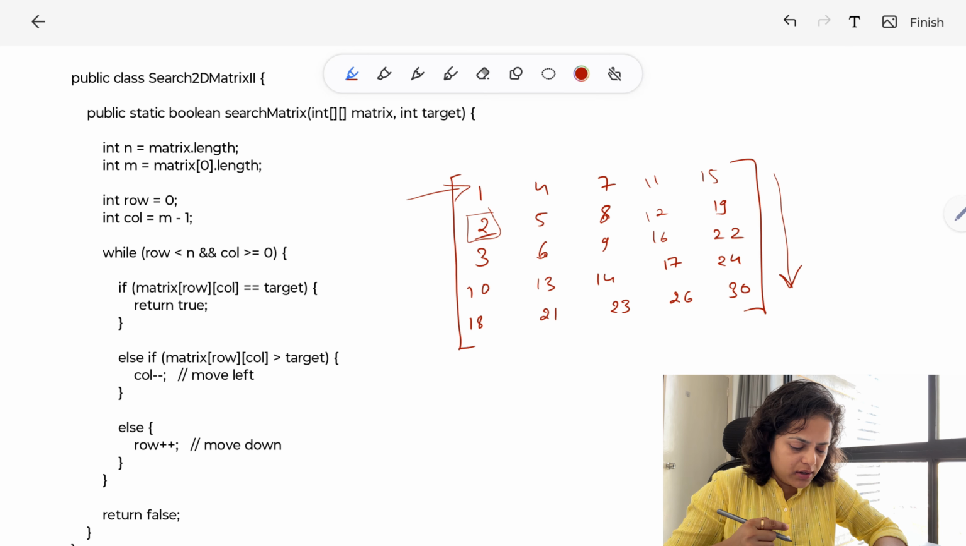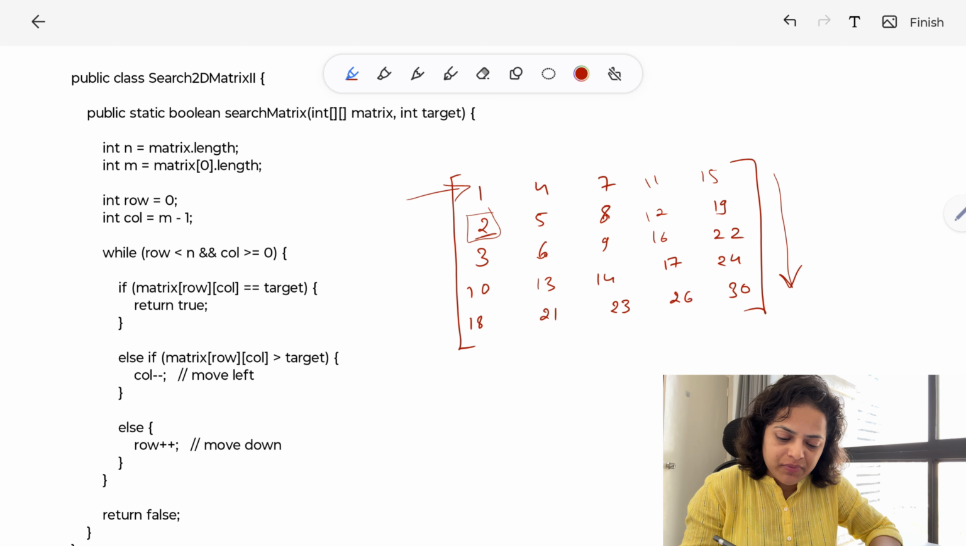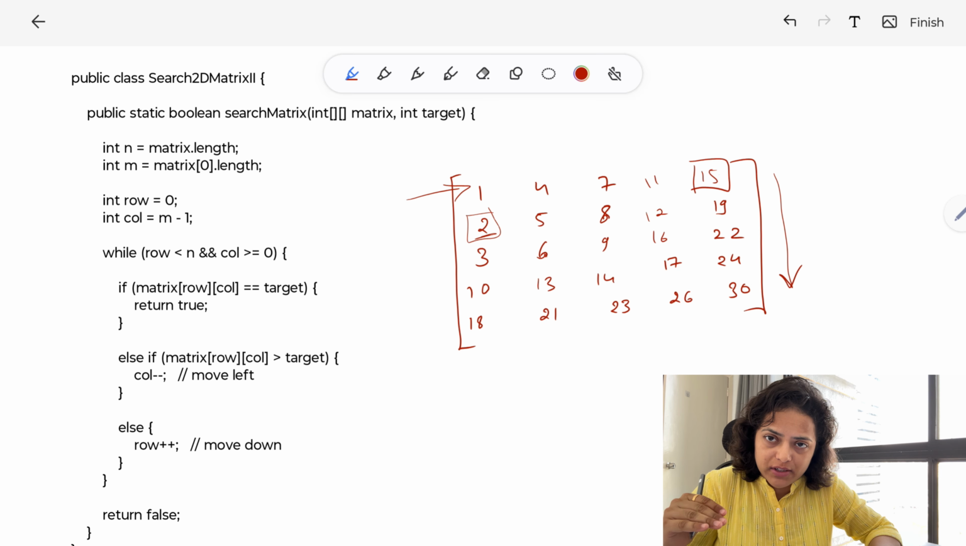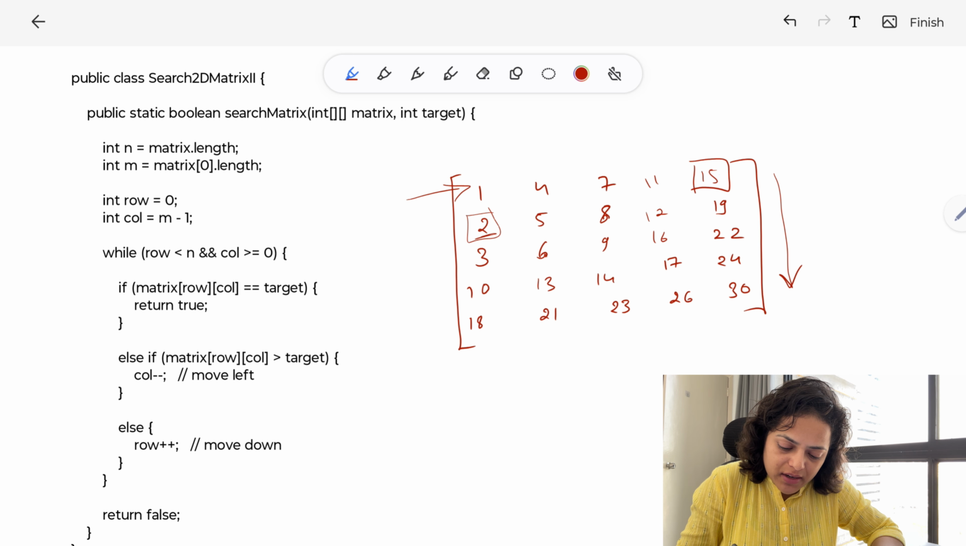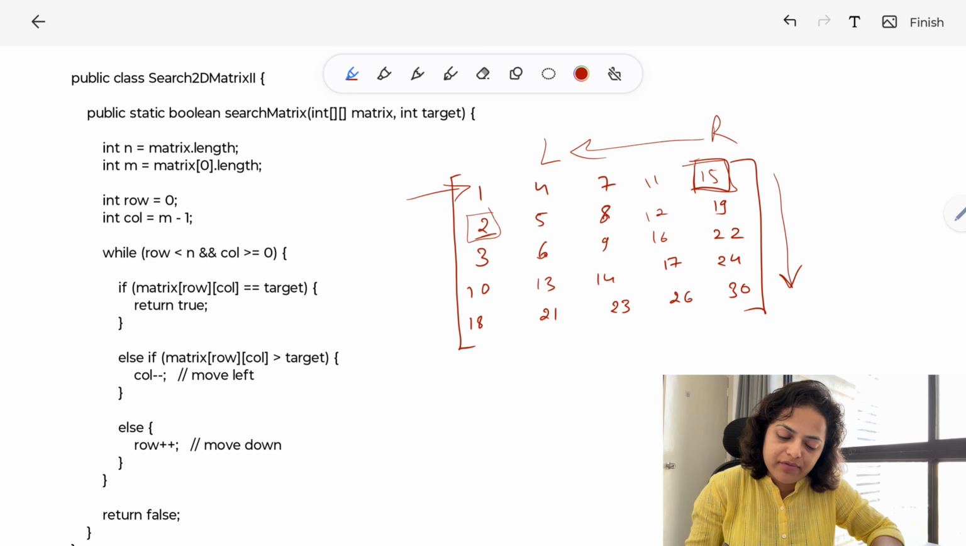So now what will you do here? One thing you are sure about: if you check this 15, you are sure that if you go from right to left the value will decrease, and if you go from top to bottom the value will increase. So we will use this only.